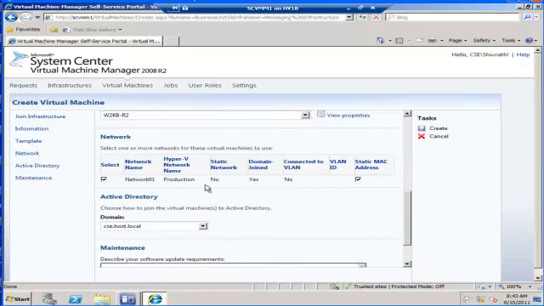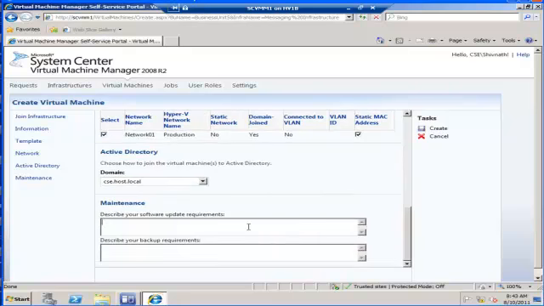they can choose the required network, and they can also choose the domain to which this VM is to be added. They can also mention what kind of maintenance activities are to be done on that VM, like what kind of patches to be updated and what settings to be done. Those inputs are informed to the data center administrator. Once they provide all these things, they can submit and create this request.